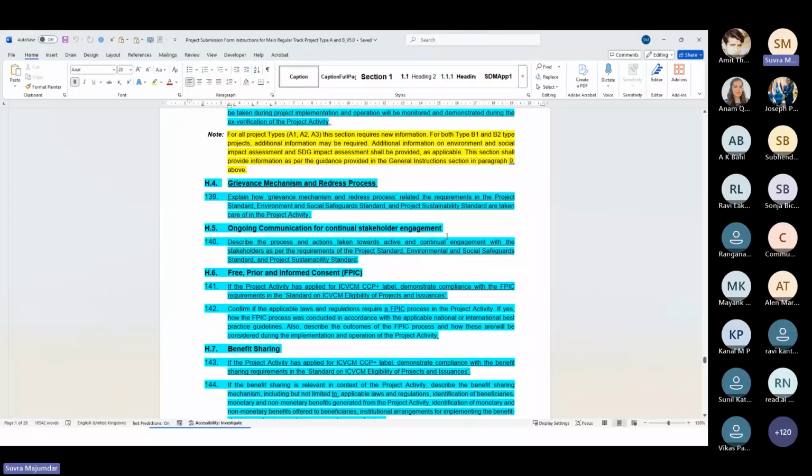Explain how the grievance mechanisms and redressal process related to the requirements in the project standard, environmental standard, sustainability standard are being taken care of, and clearly demonstrate the ongoing communications for continual stakeholders engagement. So the PO needs to describe the process and actions taken towards active and continual engagement with the stakeholders.